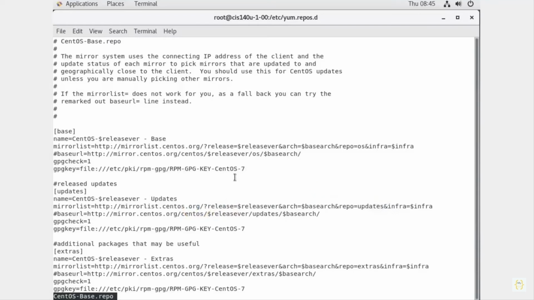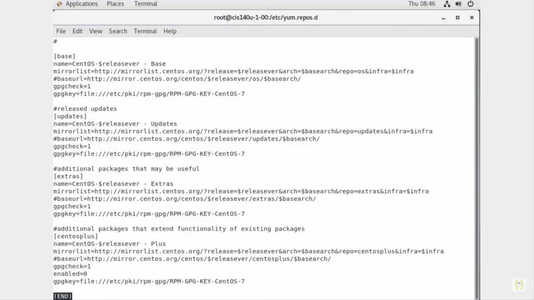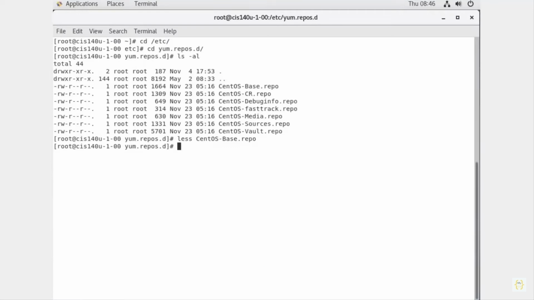So this base contains a whole lot of files. And then after that, you also have updates, extras, different repos that you can look at. There's also one thing you want to look at, the very bottom one, CentOS Plus. There is enabled equals 0, which means this one is not part of your lookups. So how does this work? Well, when you want to install something, it has to go look in the repos, you have to download files. Let's add an additional repo.